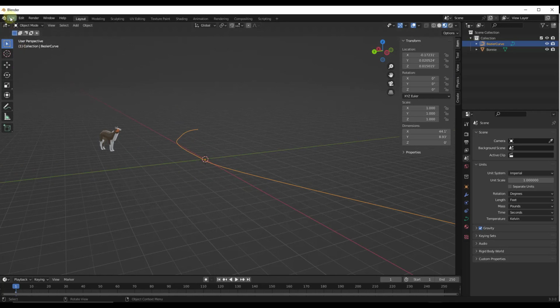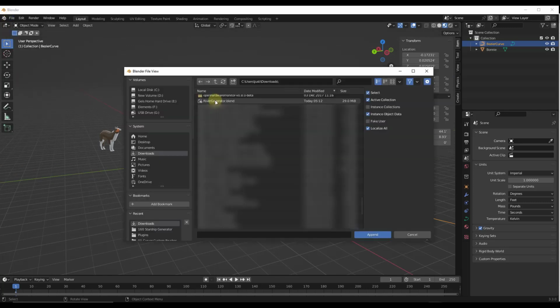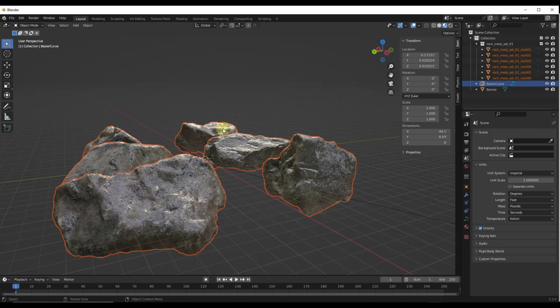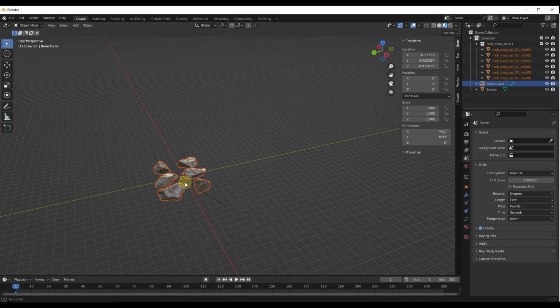Well, all you need to do is a file append, and you just want to go find that file. Then you want to go into the node tree and bring in, in this case, the river from curve, right? So it's going to append that. And when it appends that, it's going to bring in your rock collection as well as those geometry node setups.